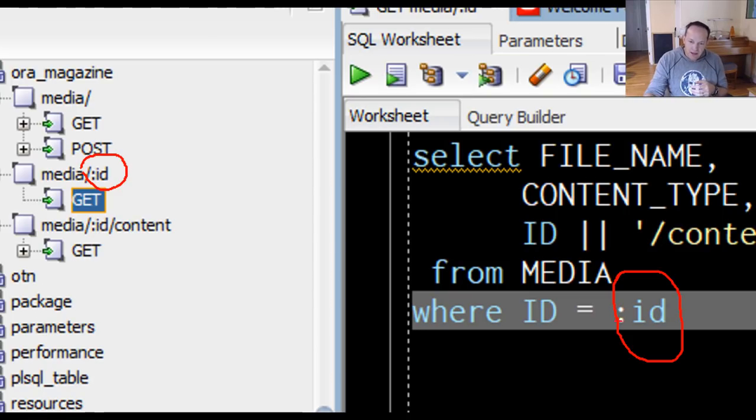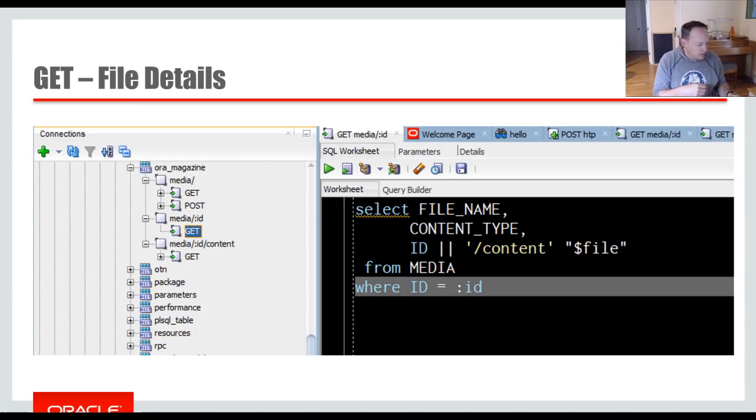So if I had :uppercase ID and over here I had lowercase ID, I'm going to get like a 400, like it doesn't know what I'm talking about. I can't find what it's looking for. So make sure those cases match. Let's go look at this one.